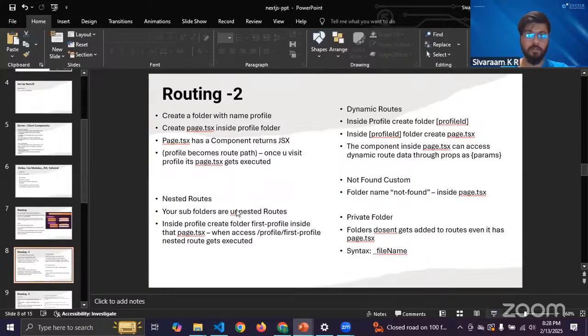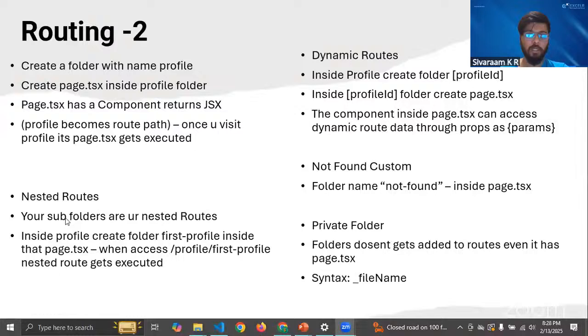Here you can see in the PPT, you need to create subfolders. It's very simple as that. If you want to create a route, you need to create a folder. Say, for example, if you want to create nested routes, you need to create subfolders. It's as simple as that. Then inside every folder, you need to have this page.tsx, and then every page.tsx should return a component by default. Okay. Then how do you access dynamic routes?